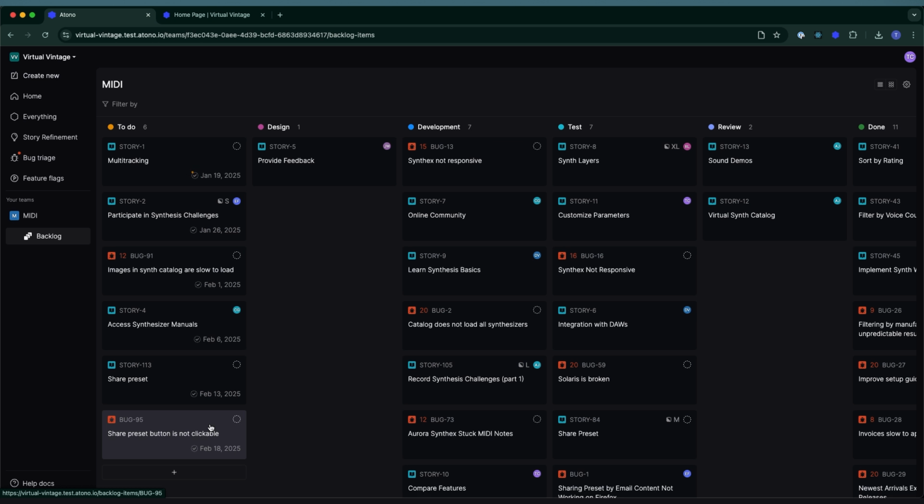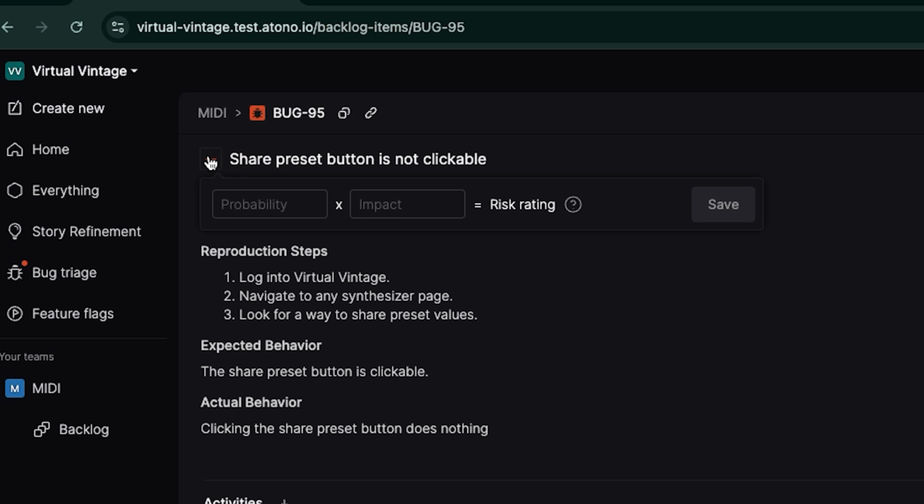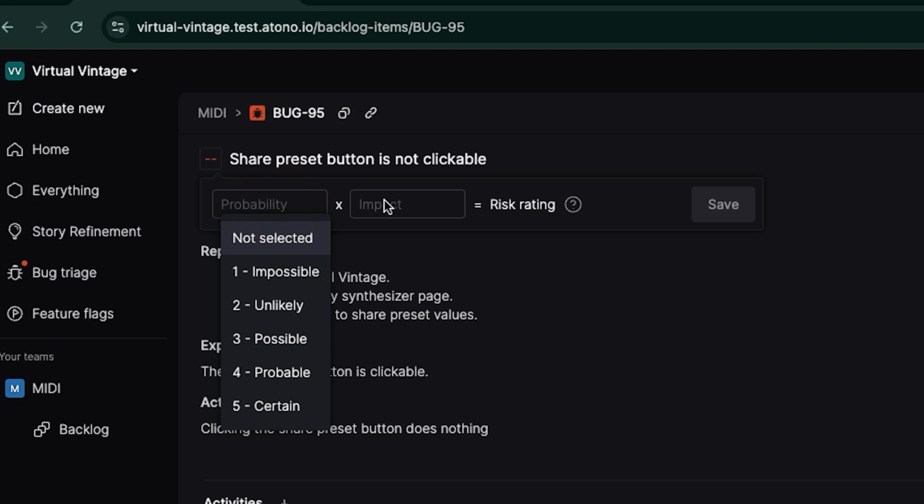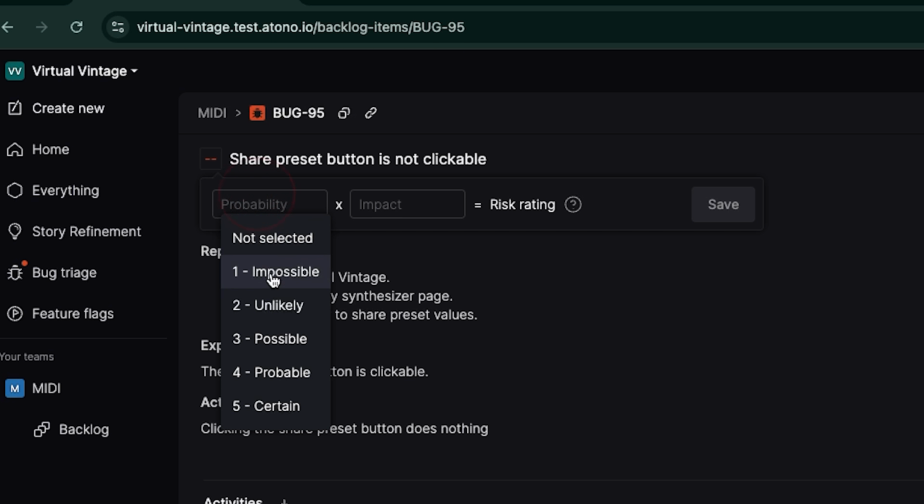So let's look at that bug that we just created. You might notice something in the top left corner, and this is the risk rating for the bug. A risk rating is a two-dimensional measure of how severe that bug actually is. It uses the product of the likelihood of that bug occurring and the impact that that bug has on the end user. For the probability, we use a 5-point scale from impossible to certain.